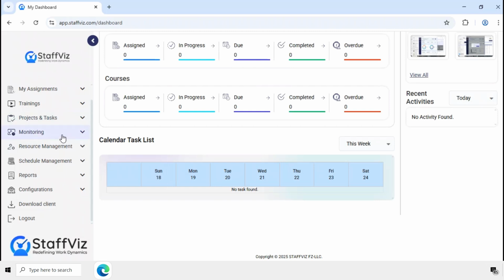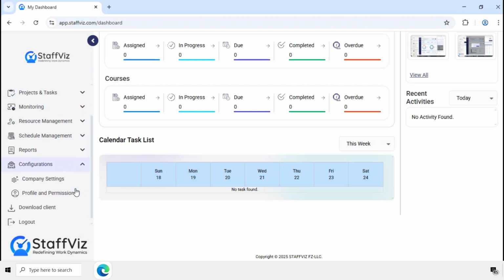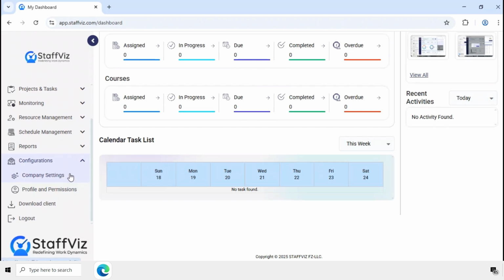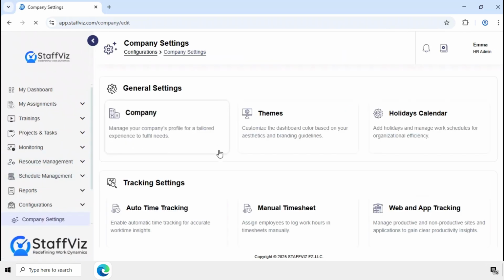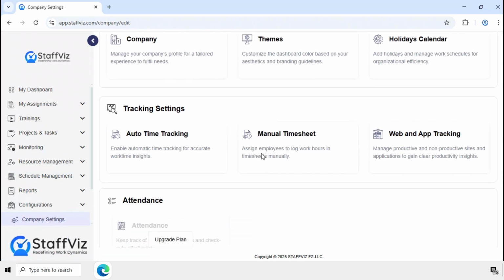To begin, open the StaffViz web application. From the side panel, click on the Configuration option. A drop-down menu will appear. From this drop-down, select Company Settings. This will open a new window where further settings can be adjusted.